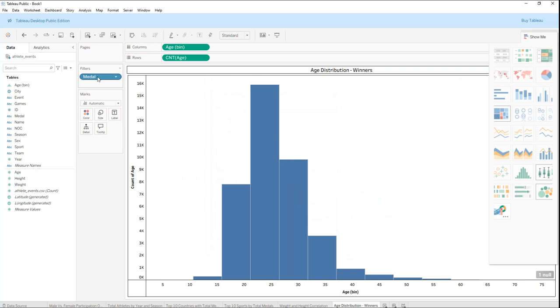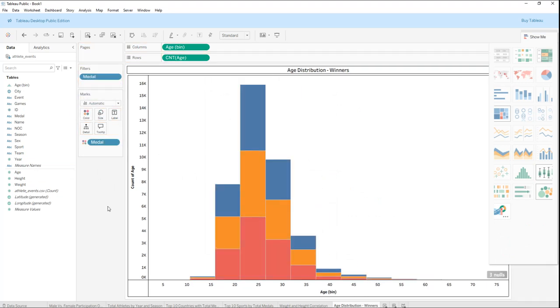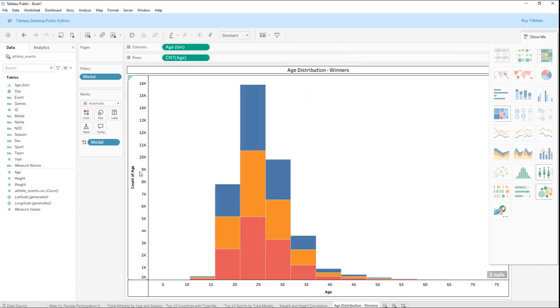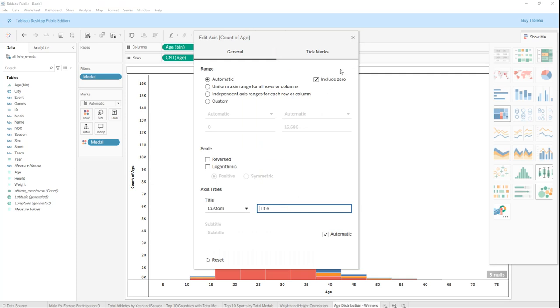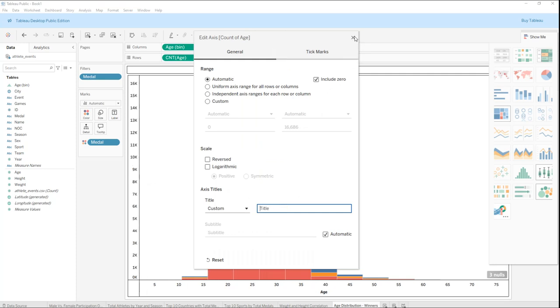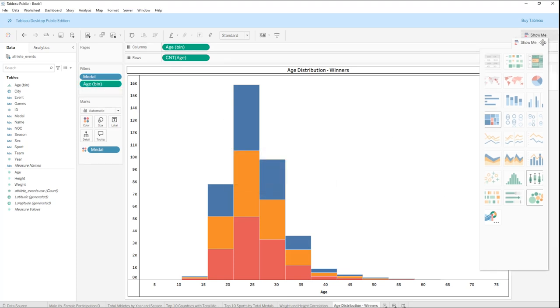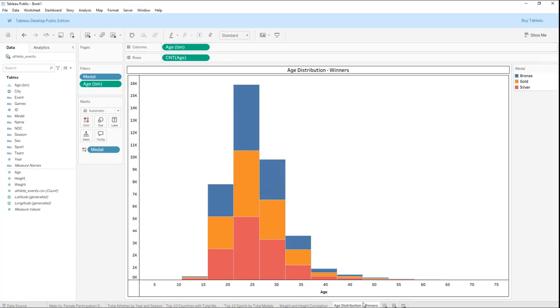Same thing, we can press the Ctrl key and drag and drop the medal into the color. And like that, we get our distribution. We just need to move the bin. Same thing here, we remove the title. Okay, and we remove the null values. Okay, next one.